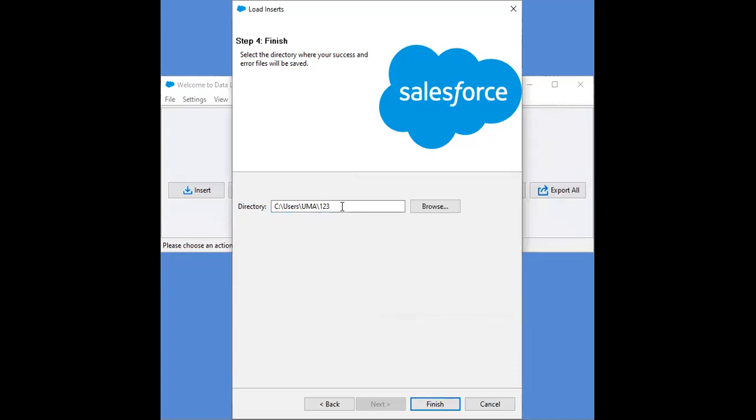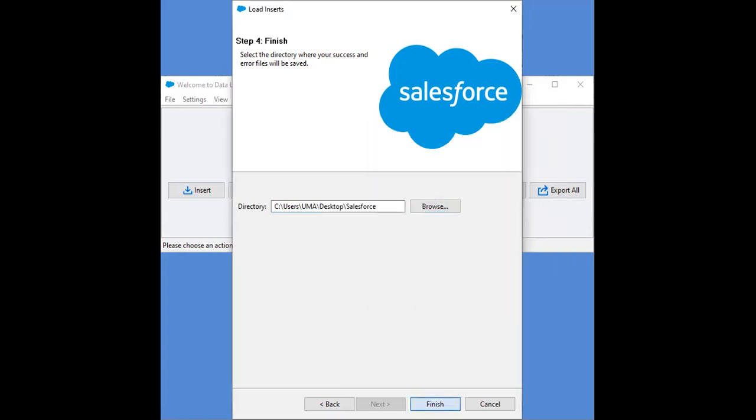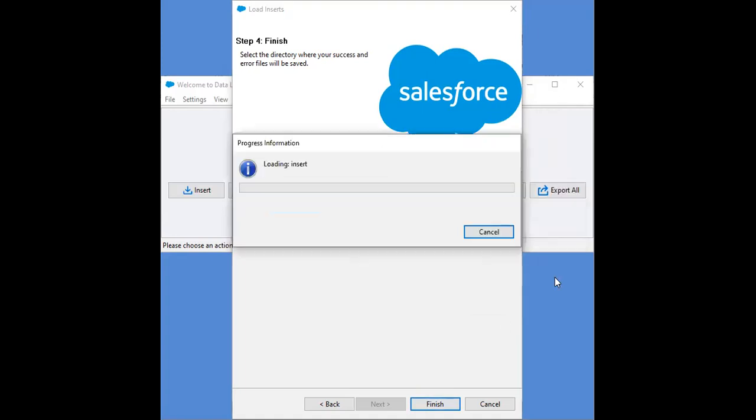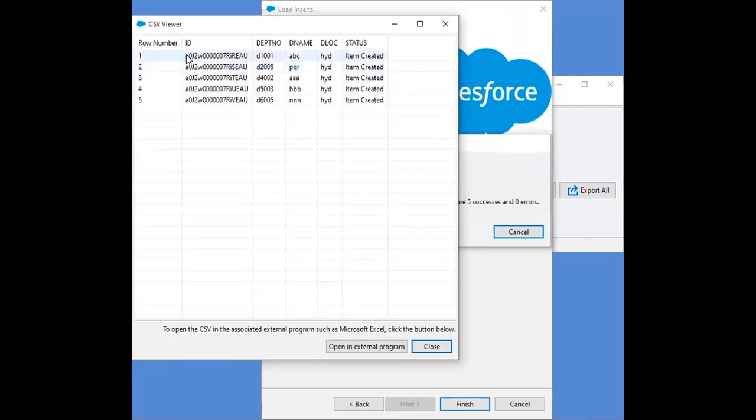Valid directory. Okay, browse it. You may select any location. For example, I'm selecting Salesforce. In Salesforce I'm creating the file. Insert the new record. Okay, view success. The records are inserted here: the record ID, department number, department name. Already 5 items are created: 1001, 1002, 1003.